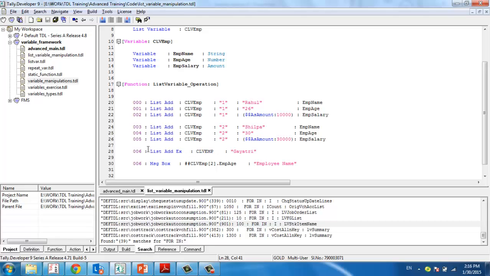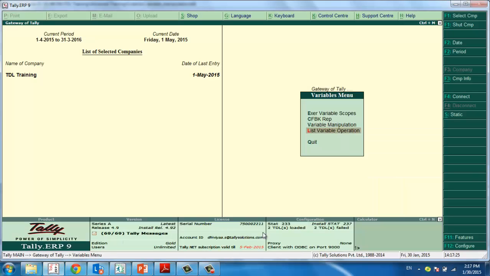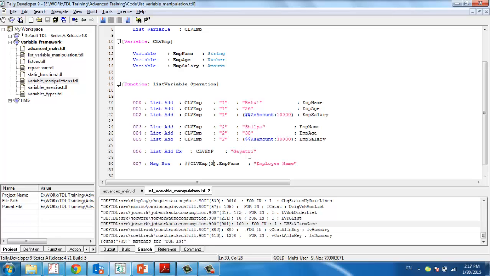According to the theory, if we have not specified the member variable, then the value goes to the first variable of the compound variable. The first variable of the compound variable is emp name, so the value Gayatri should go to the first variable of the compound variable CLV emp. This is the third element, so let us see the third element. It is coming correctly. We have not specified which member variable the value should go to, so the first member variable is taking the value.